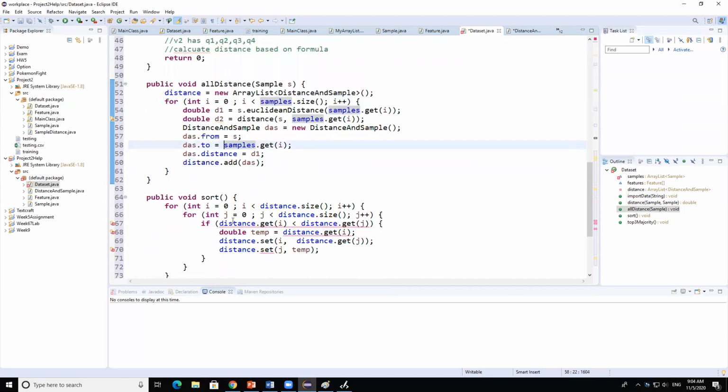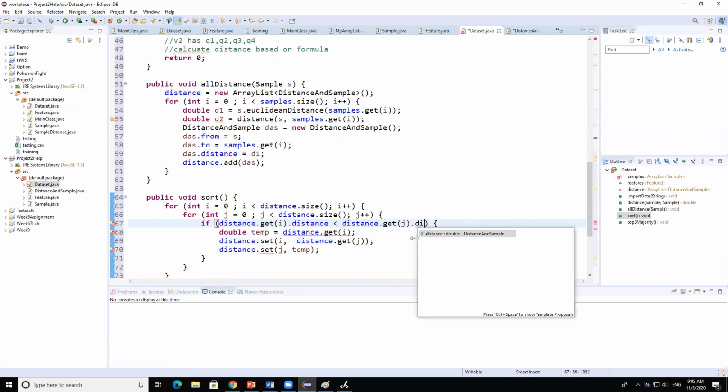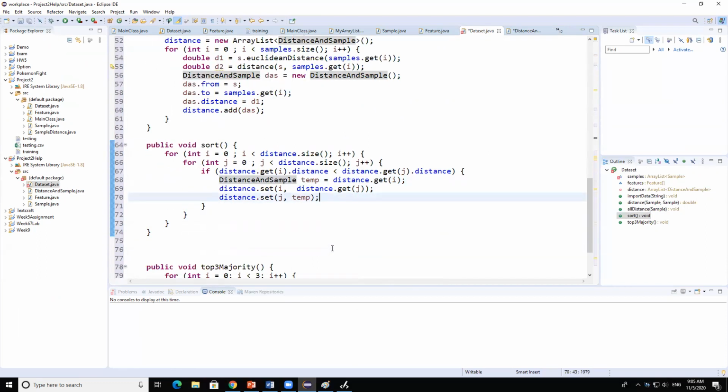Now, how do we do sort? It's no longer distance.getI, but distance.getI.distance, right? Because distance.getI gets the distance and sample, and in there we have to get the actual distance in the distance and sample. And here it's obviously not double, it's going to be distance and sample. And now everything's fixed.